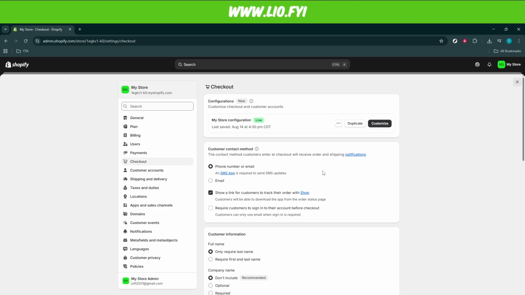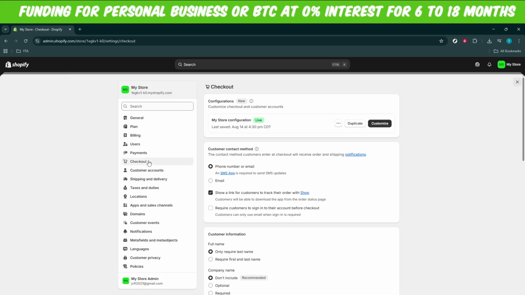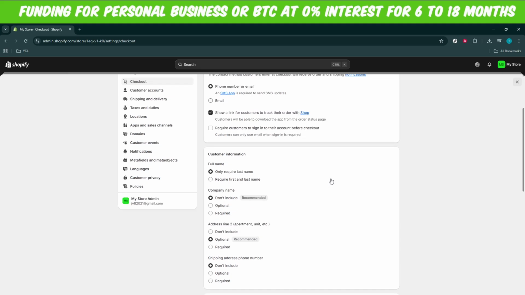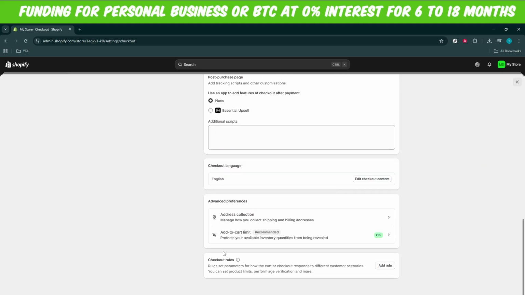After you've entered the checkout settings, you'll need to navigate to the Checkout Rules section. This is where you can begin customizing how your checkout process behaves under various circumstances. These rules allow you to tailor the checkout experience to better suit your business needs and your customers' expectations.